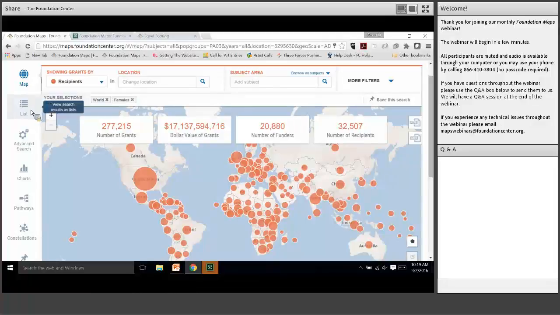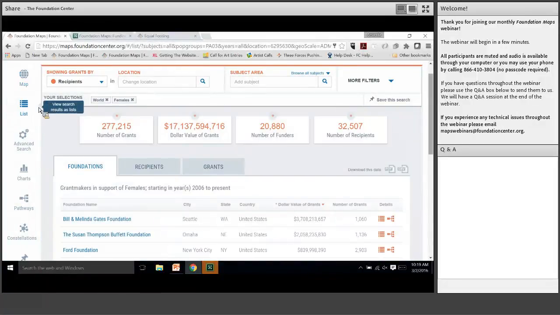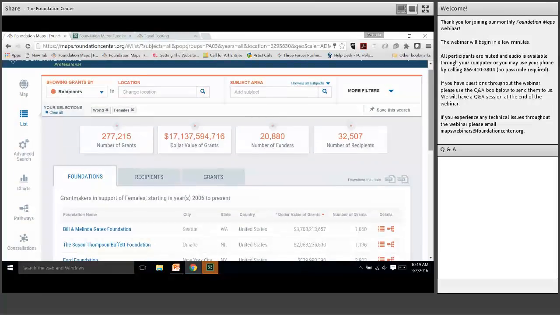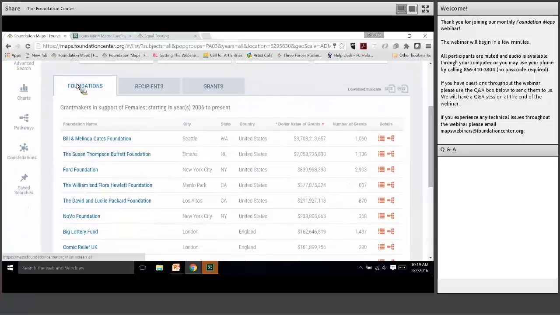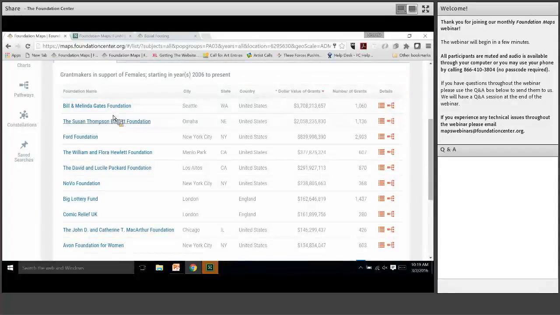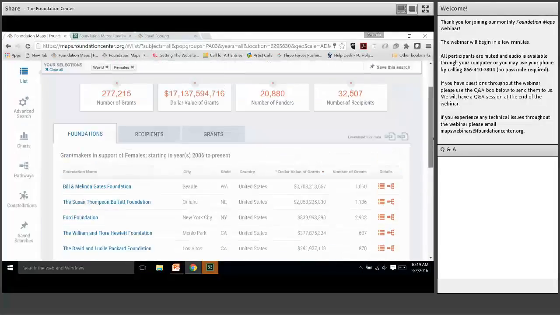I want us to switch quickly now to look at the list, because some of the questions we may have are, who are those top foundations who are supporting issues for women? With this list, you can see the top 10 foundations. A lot of these may be familiar. Gates comes up at the top, the Susan Thompson Buffett Foundation, Ford, Hewlett, Packard, Novo Foundation, Big Lottery Fund, Comic Relief, the MacArthur Foundation, and the Avon Foundation for Women round out the top 10 funders that we have records of giving grants to serve female populations.